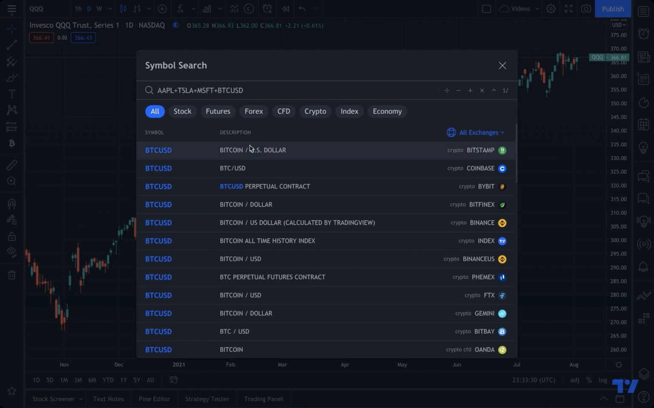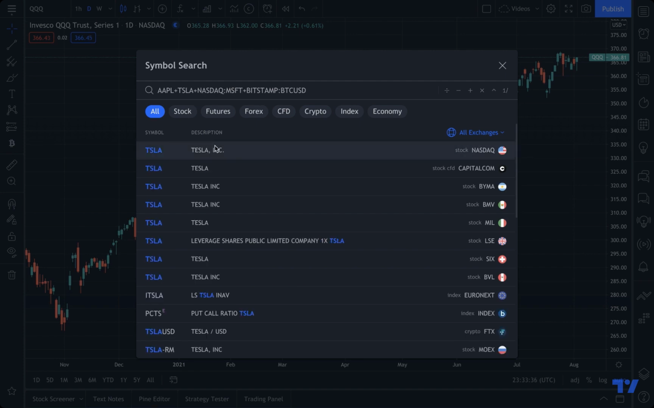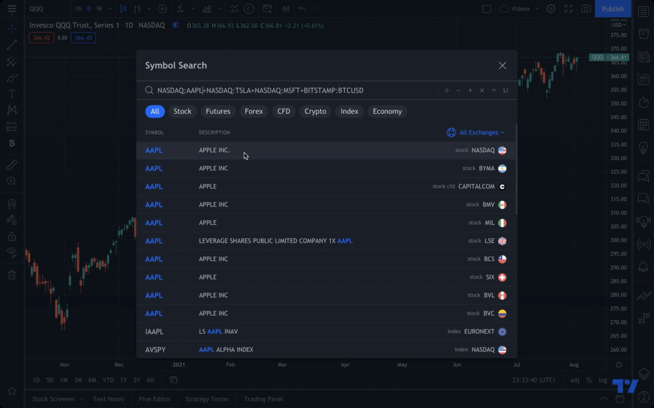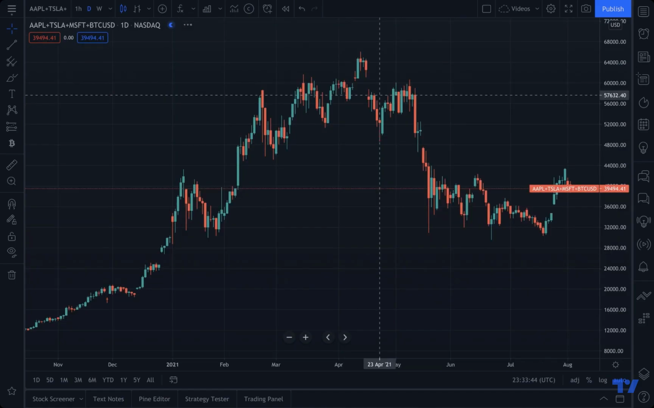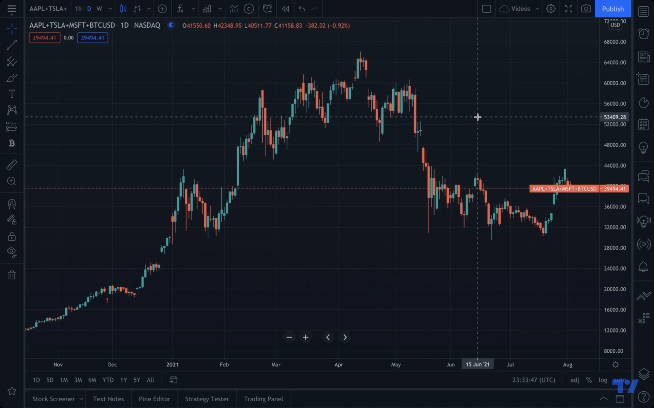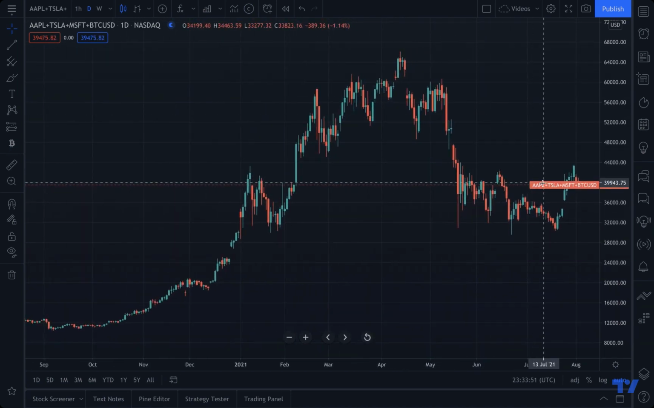And what we're going to do now is actually select the specific exchanges that we want. So right now we're under Bitcoin. I'm going to choose that. Click on Microsoft. We'll choose NASDAQ. And we'll do the same for Tesla and Apple. From here, you just hit enter. And now it charts basically a small index that you've just created.